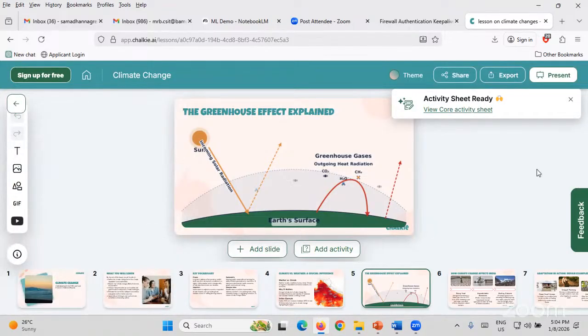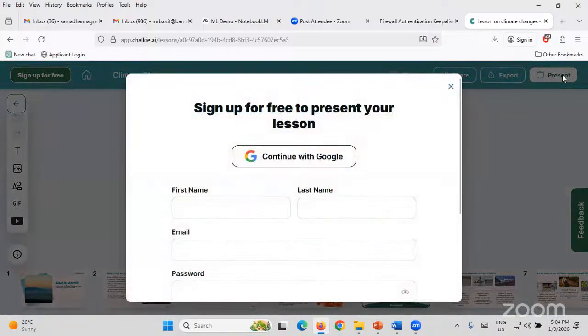The only drawback of this Chalky is that after some quick use, whatever you do, it asks us to go for a paid version. For some time you can use Chalky. You can export and share this, or you can present it also. Suppose I present, it is asking me to sign in.